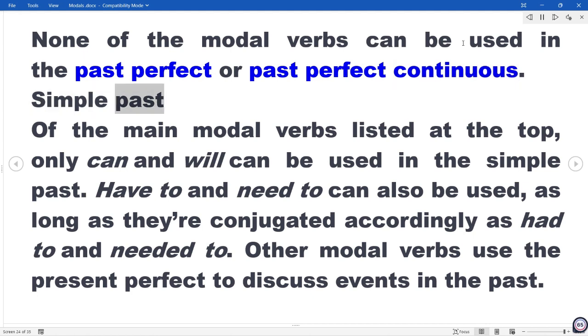Simple past. Of the main modal verbs listed at the top, only can and will can be used in the simple past. Have to and need to can also be used, as long as they are conjugated accordingly as had to and needed to. Other modal verbs use the present perfect to discuss events in the past.